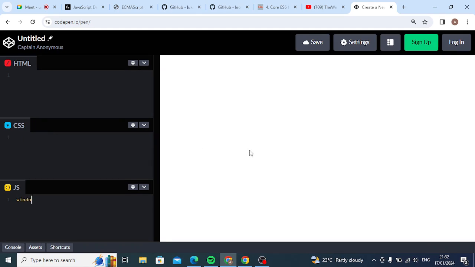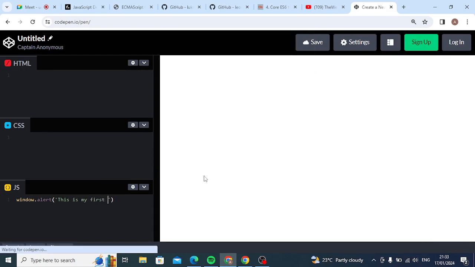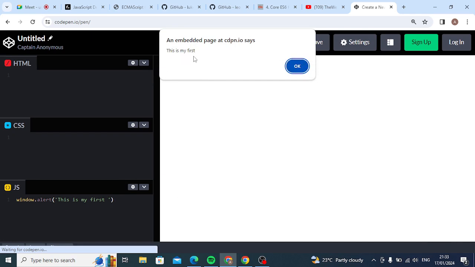I'll say window dot alert. Yeah, this is a JavaScript code. My first JS. See, it's already running.